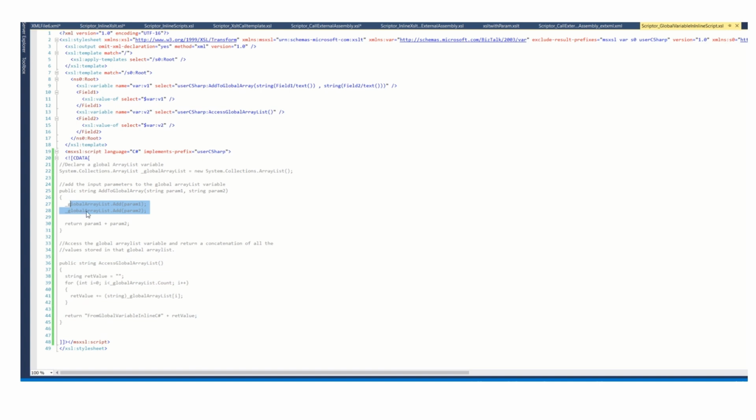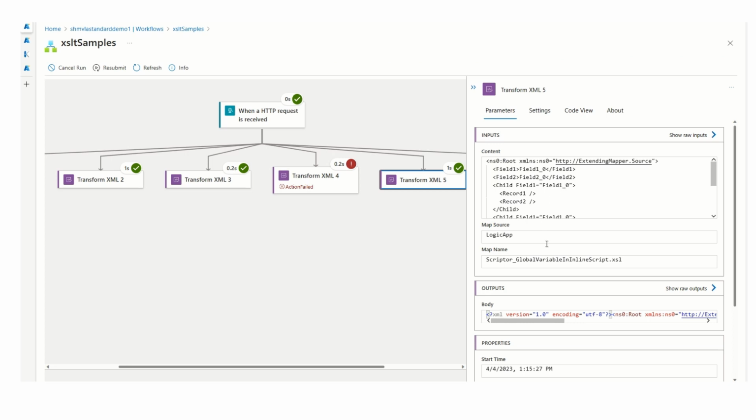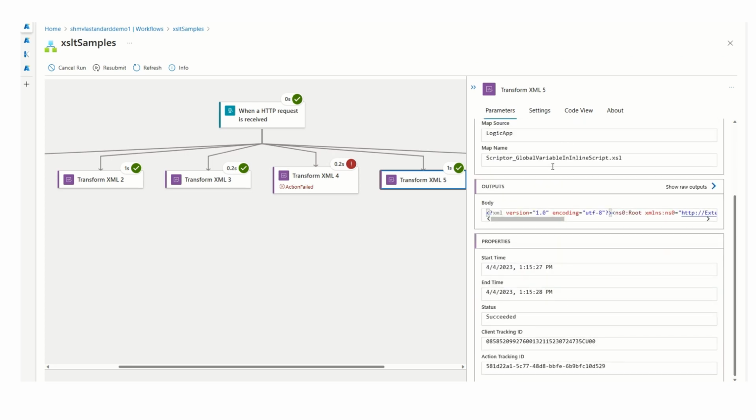Okay, so this global variable can be used across the different scripts. So this we'll call again from the Logic app. And for this again, we don't need any extension objects because we are not using any external DLL. Instead, we are directly calling the inline script. So this is also performing the data. And here, if you can see, there's a concatenation done through the global variable inline. Okay, so this is about the global variable.